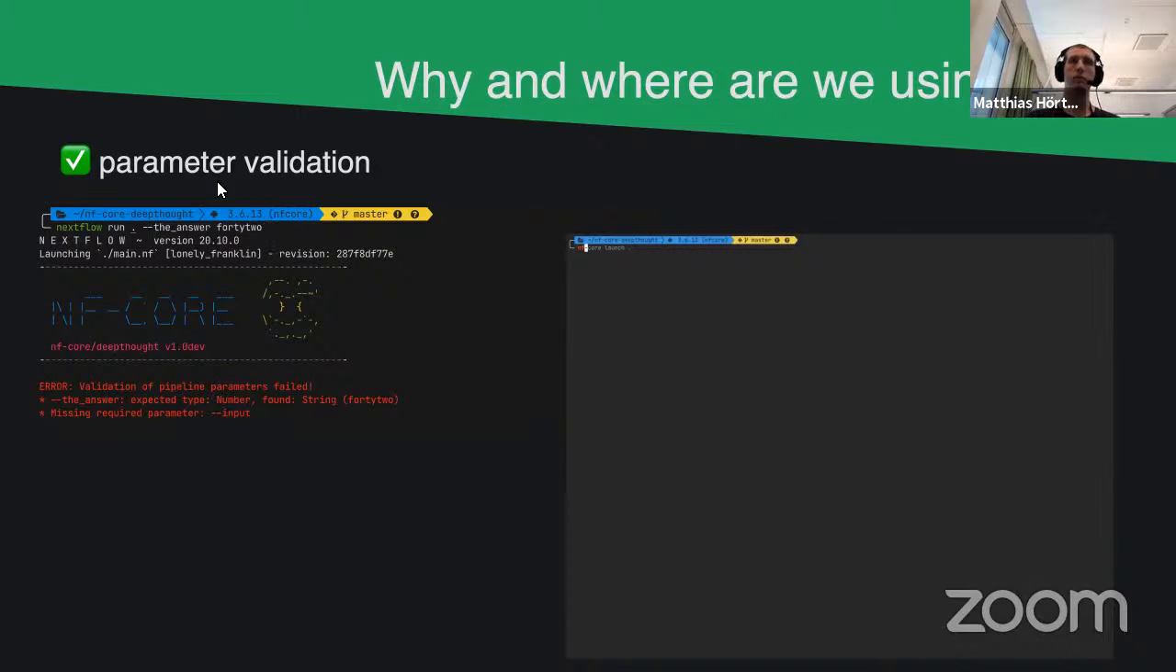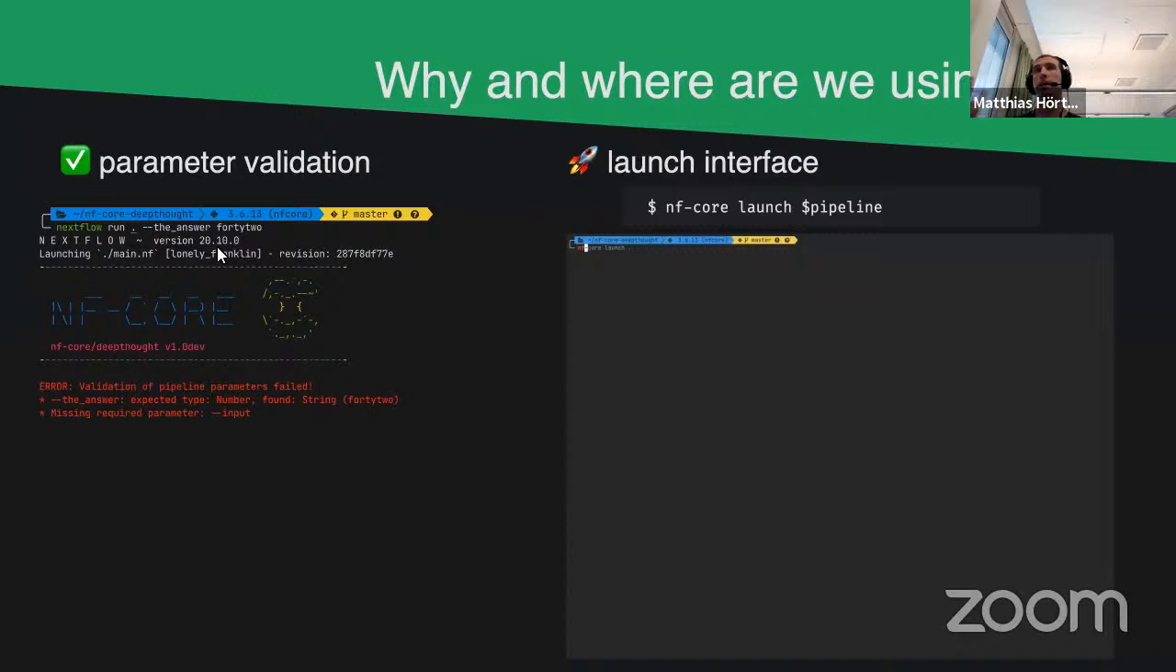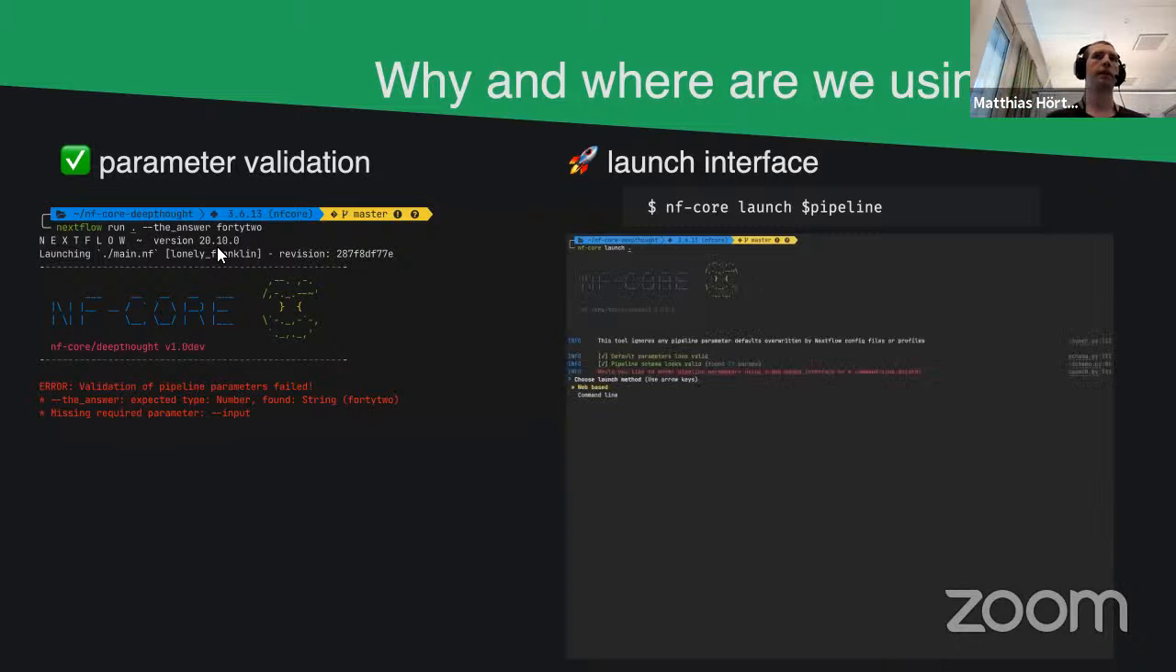This is a nice way to quickly check that all parameters are actually correct before you have to start the whole pipeline. We also have a very nice launch interface where you just write nf-core launch and then either the pipeline name, or if you already know the pipeline, a dot, and then, similar to the build, it's validating the schema, that everything looks good, and also that all the parameters you gave look according to the schema.